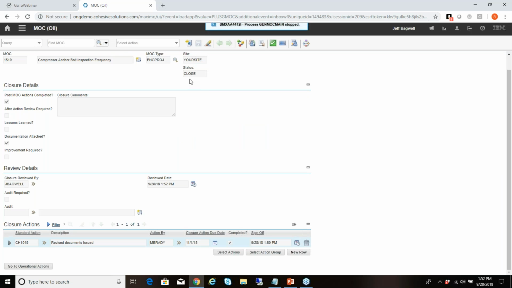Notice that it's closed. And now I have the record with the attachments, with the assets, with the actions. I have all of that in one place, and I could easily navigate to any other piece that I needed to if this record were ever audited. So that concludes the demo portion of today's webinar. Russ, over to you.